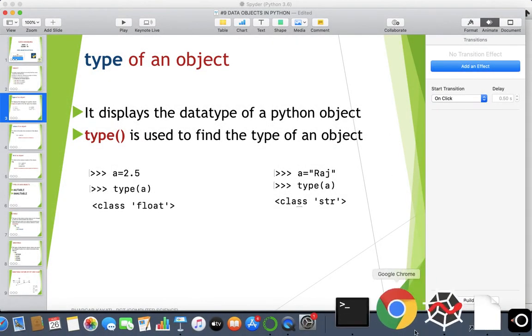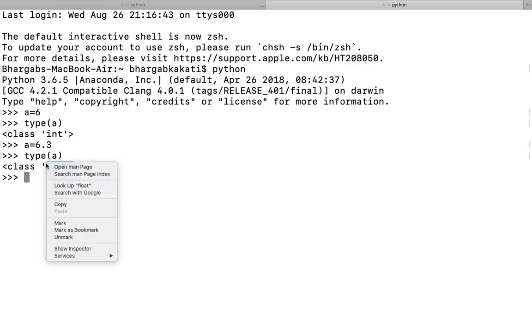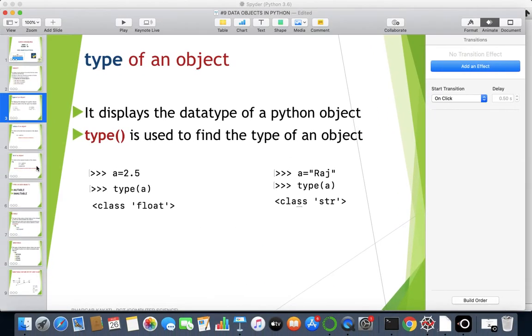So now let's go to Python and implement it. If I write a = 6 and I want to check the data type, I'll give type(a). If I write a = 6.3 and I want to check the data type of a, I'll just give type(a), and now I'm getting class float. Why? Because a is pointing to a floating point number at this particular moment. So remember, for checking the data type of a particular Python object, you have to use the type function.